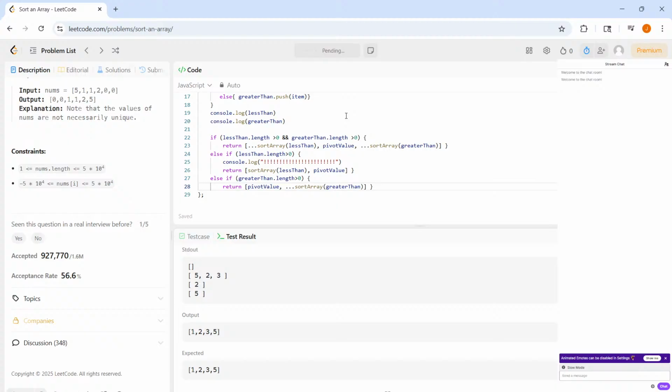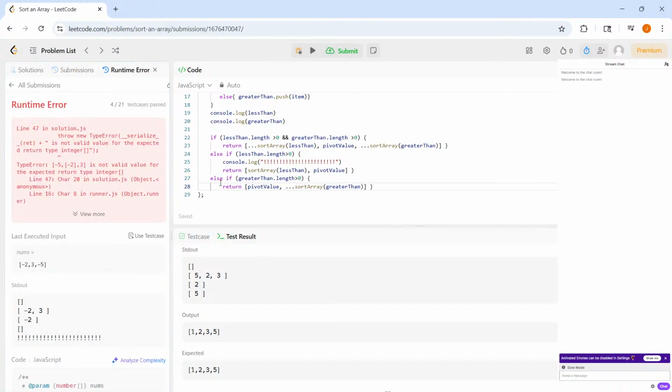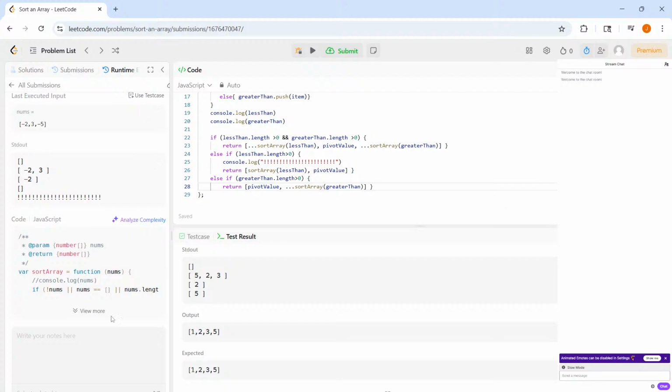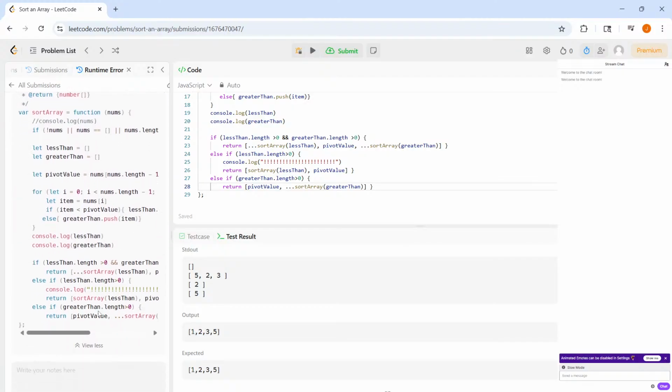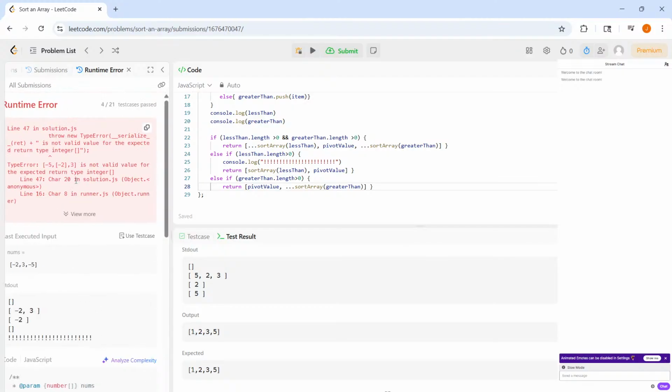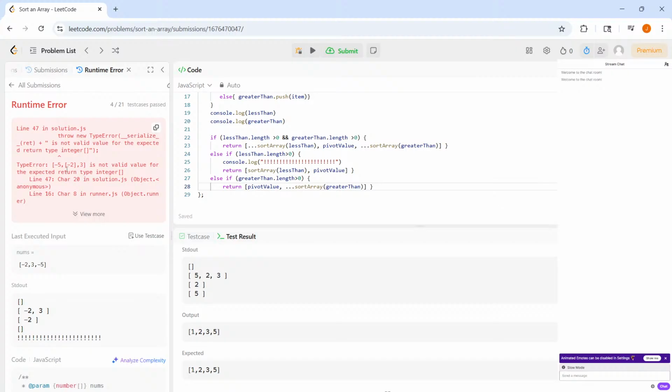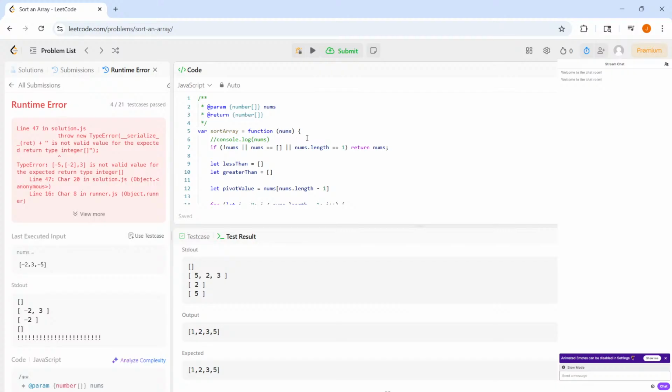Okay, thank you for joining. Just a live action proof of the fact that this doesn't always work. Oh god, what is this? Like why is this -2 in an array? What?